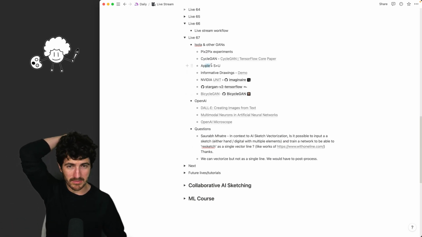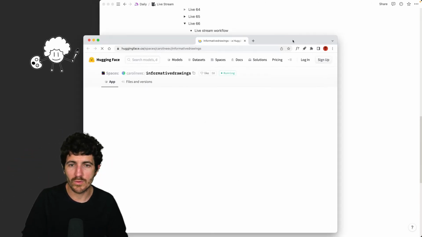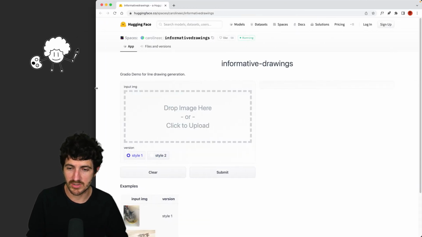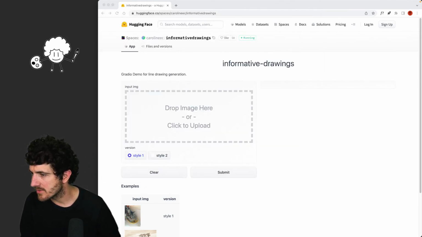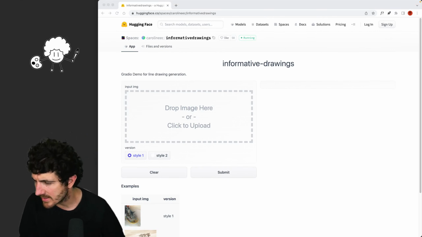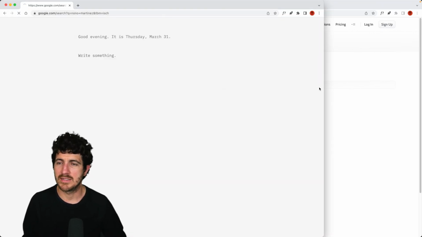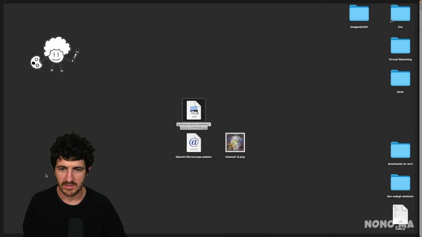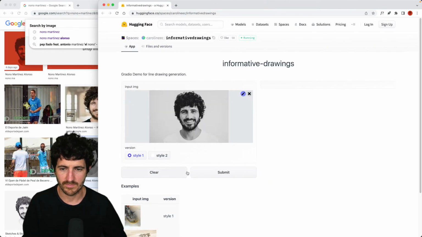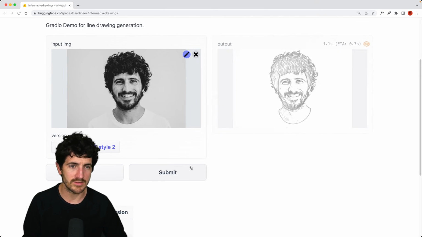We have Apple's S plus U, so simulated and supervised, we couldn't go through it. We do have informative drawings, which DBS shared last week on the Discord community, and I was super surprised to see what this can do. So let's actually get a photo. Let me see if I can find a photo from my phone. Let's just get any photo. If I get a photo of myself, for instance, let's just get this one. Let's see what happens if I put it here. So style 1, right? So it tries to sketch it out in some way, and then this one.